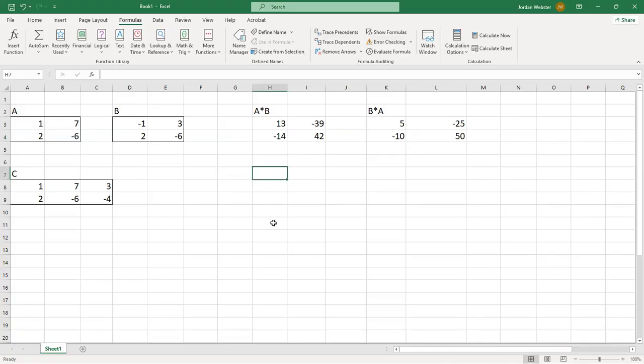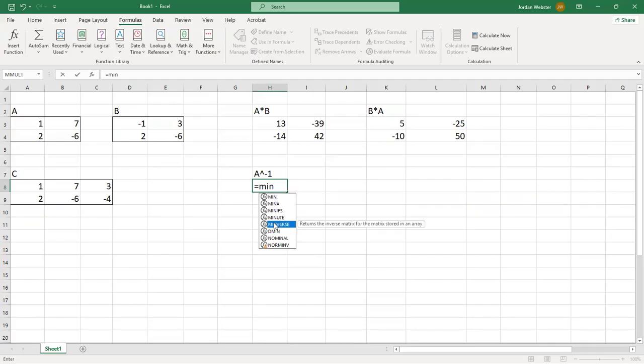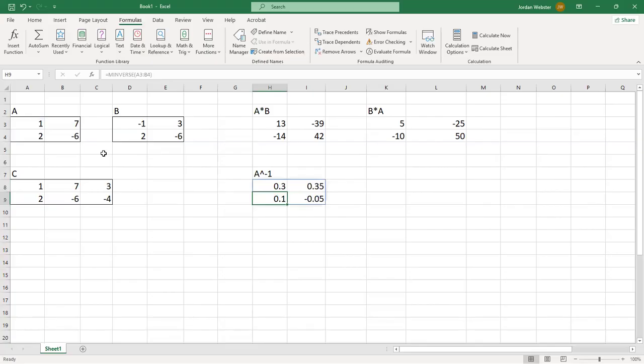All right, so what we're going to do is find A inverse. The way to do that, again, there's a couple of different ways. One is to do the matrix inverse, MINVERSE, and then parentheses, and give whichever matrix I want to find the inverse of. So I'll highlight the array which contains my matrix A, and then hit enter.